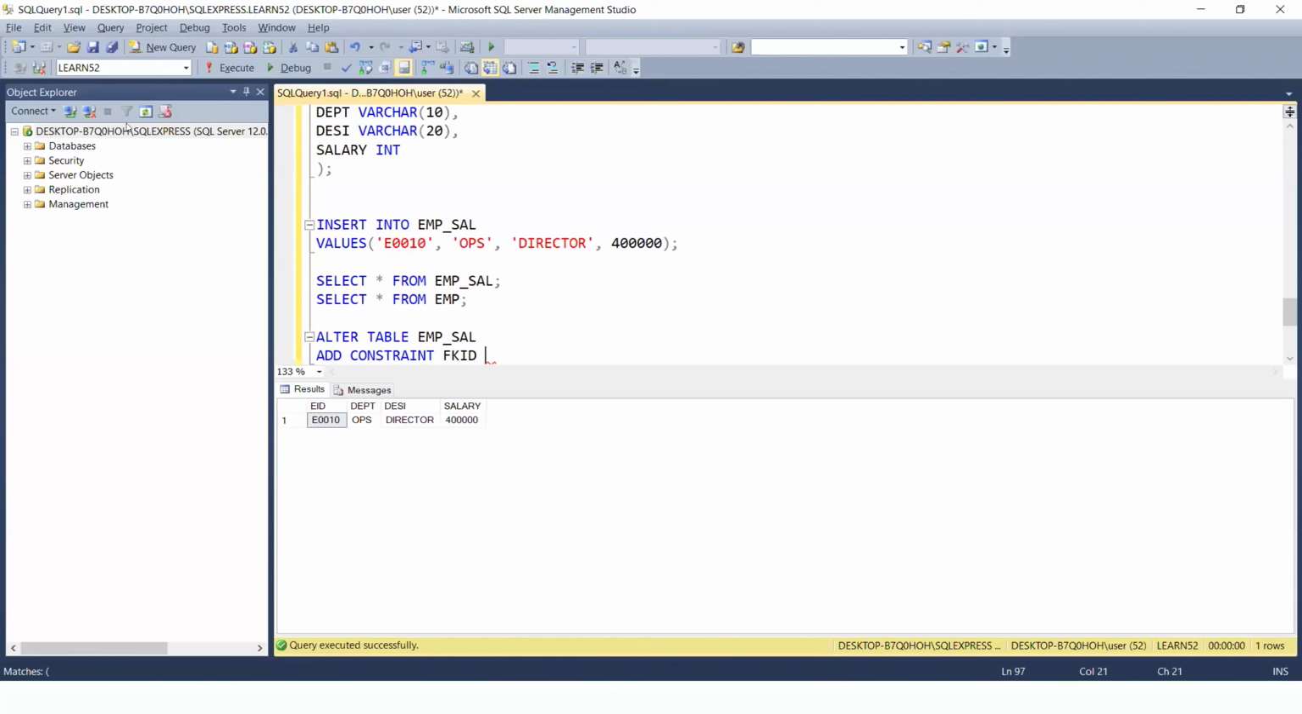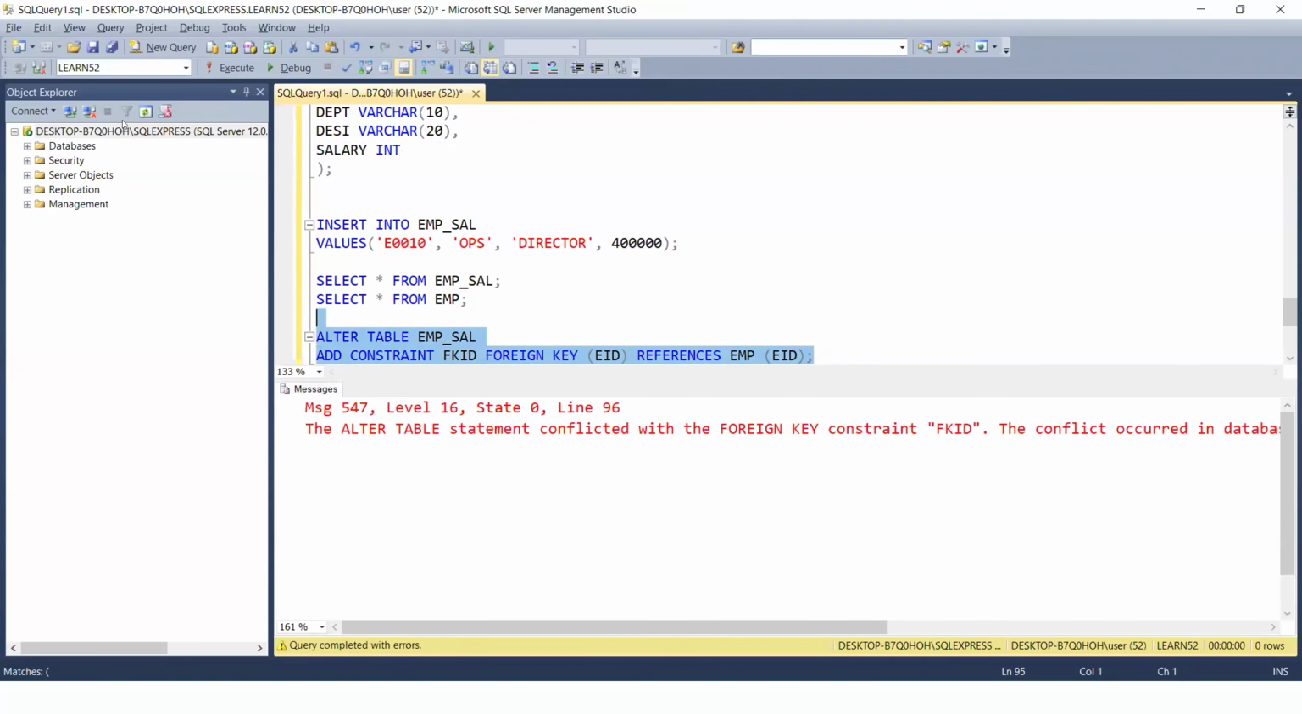Which constraint are we imposing? Foreign key. On which field? EID. References: it needs to be taken from which table? EMP. Which field? EID. Error. Why? Can you tell me why I am getting this error?